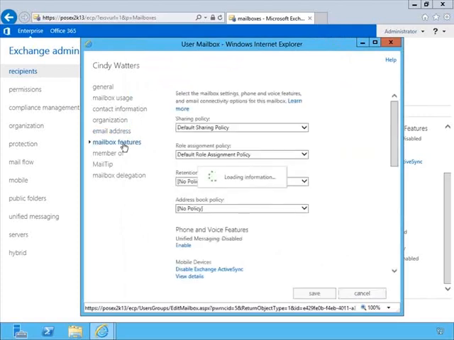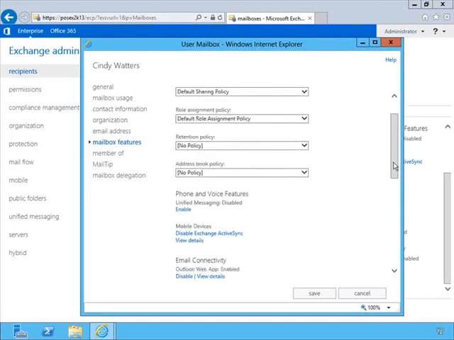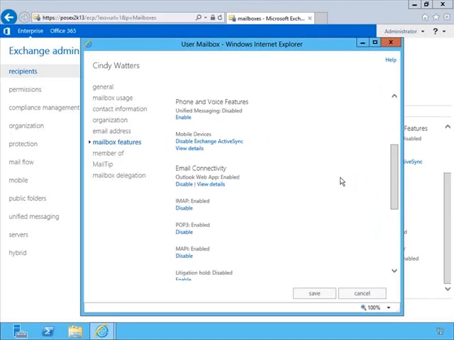If we go to mailbox features, we can see here it says sharing policy, role assignment policy. The defaults are applied. There is no retention policy at this time. There is no address book policy, so there's nothing there. If we scroll down, you can see that we have various features that we can enable or disable. So for example, the unified messaging feature is disabled, but we can enable it. Mobile devices, these are enabled by default, but we can disable that feature for this user, so they would not be able to connect with an Exchange ActiveSync connection. You see that IMAP is enabled, we can disable it. POP3 is enabled, we can disable it, and so on.